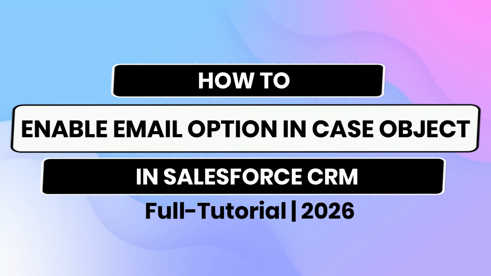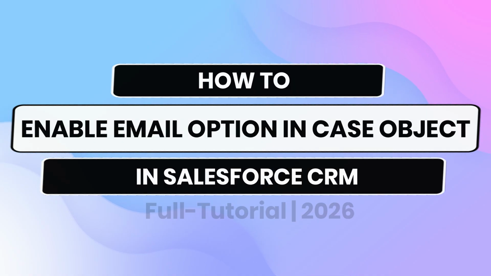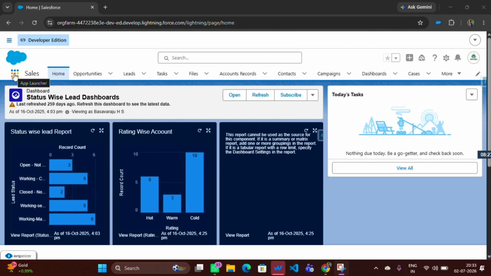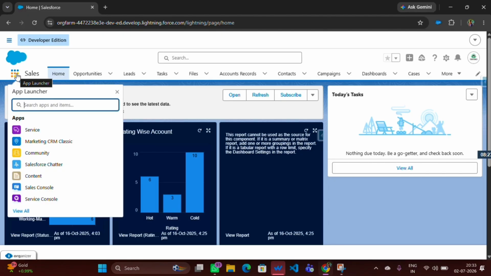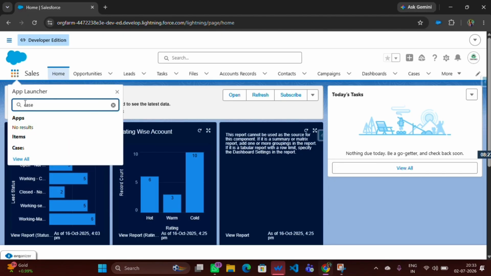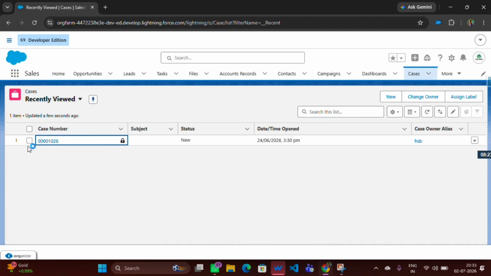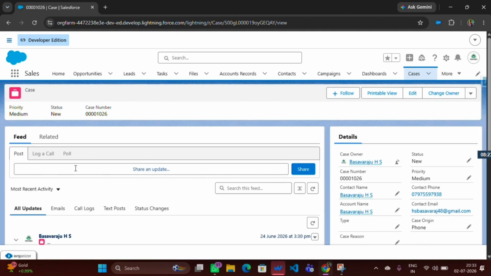In today's video, we are going to learn how to enable the email option in the case object in Salesforce CRM. For example, in this Salesforce application, I will open the case object. In this object, you can see I opened one record, and I don't have any option to send an email to the particular customer. But we can send an email from the case object. This is completely standard, so there is no need to write any code.